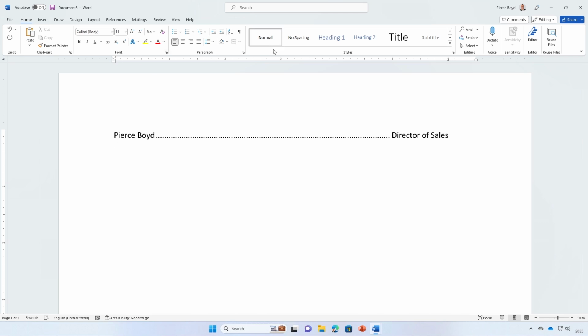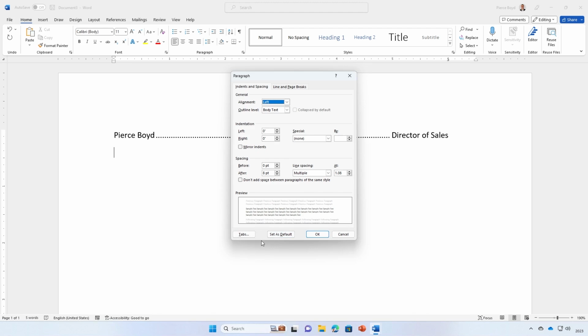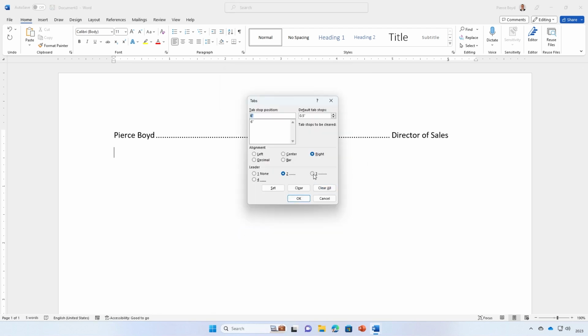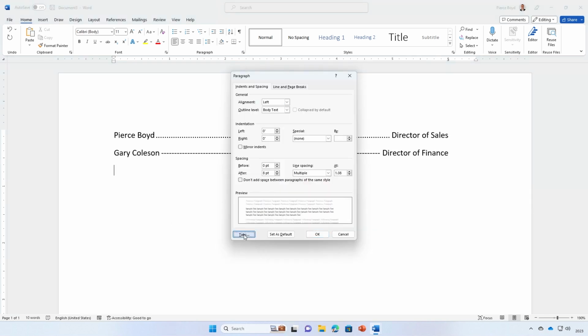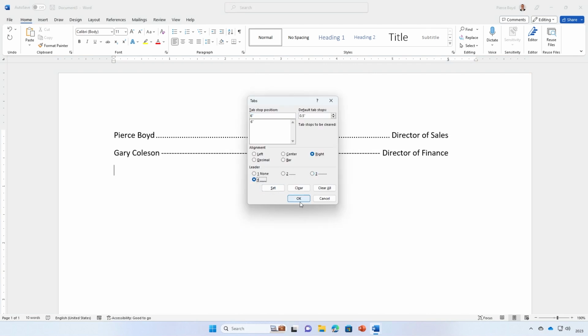Let's go ahead and do it again. Let's change our leader line. This time we'll change it to a dashed line. Hit tab, and now we see the dashed line. And let's do one more. Set that solid line.